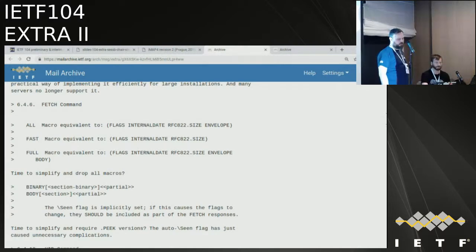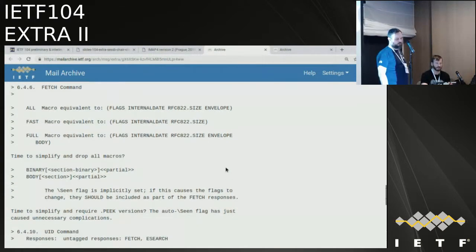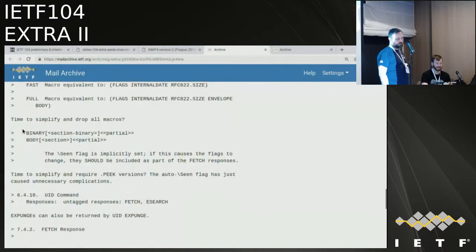While in principle I agree with Timo that it's probably time to do that, it doesn't matter enough to break interoperability for it, or break backward compatibility for it. Yeah. And then things like the binary and body requiring .peek only. That's an interesting one. Turn off the auto setting of seen.